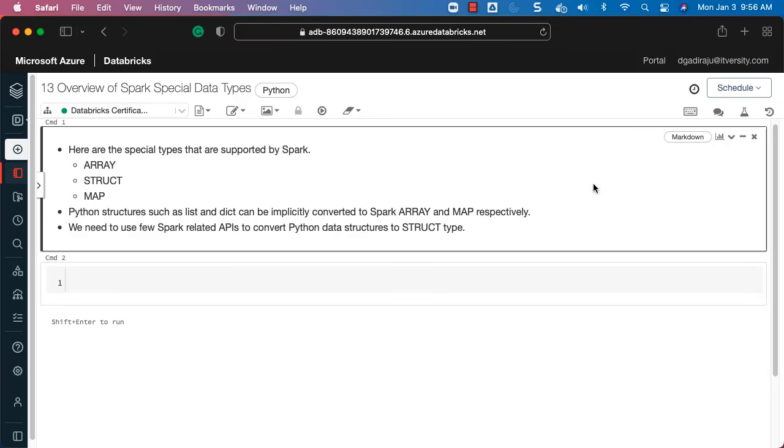As part of the subsequent few lectures, we'll go to the details about all these important and special types that are supported by Spark. When it comes to Python data structures such as list and dict, they can be implicitly converted to Spark array and map respectively. A Python list can be converted to Spark array. A Python dict can be converted to Spark map.